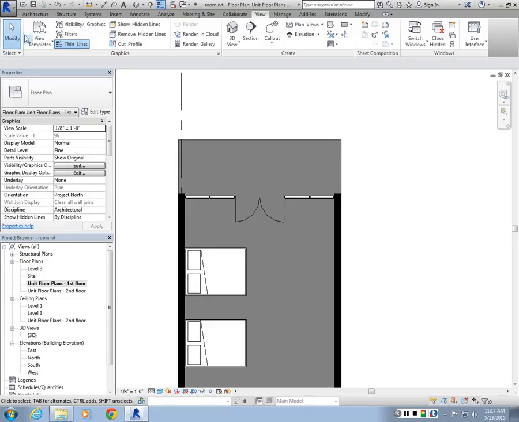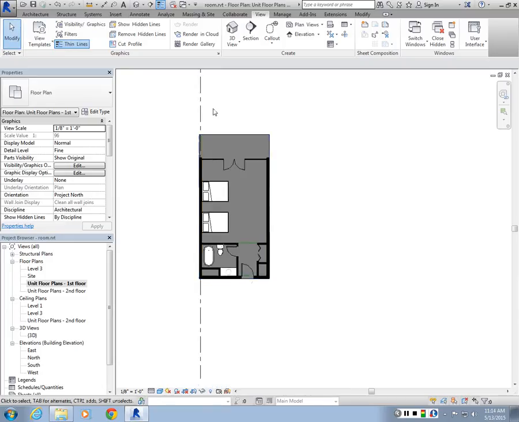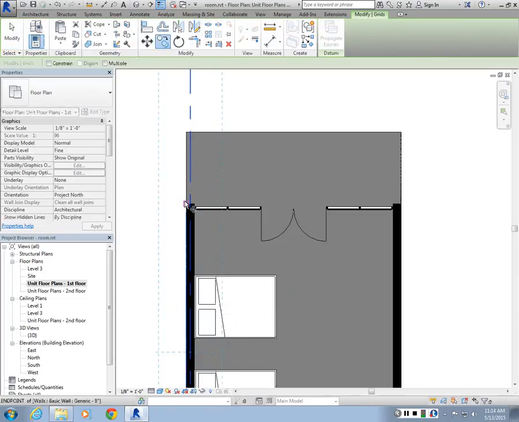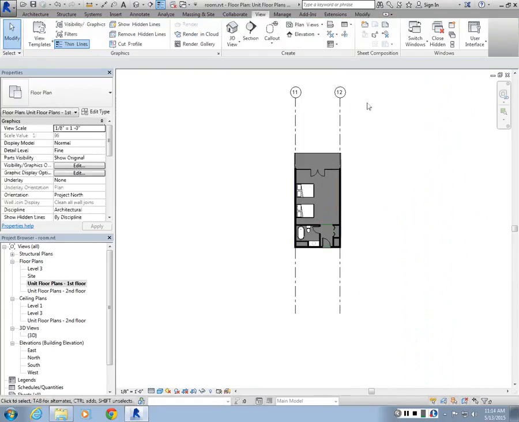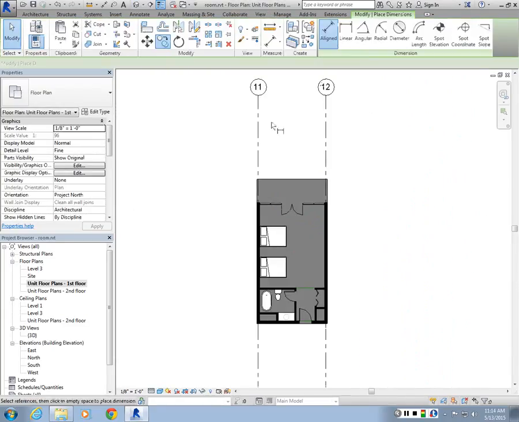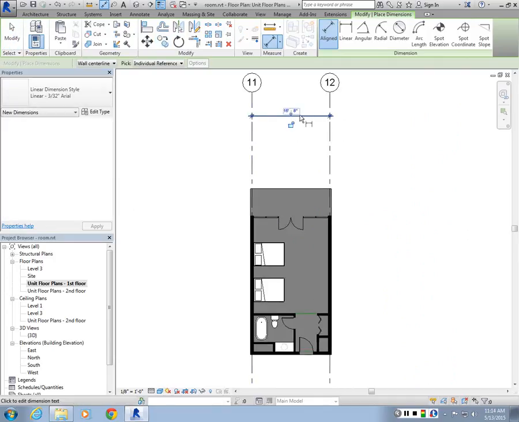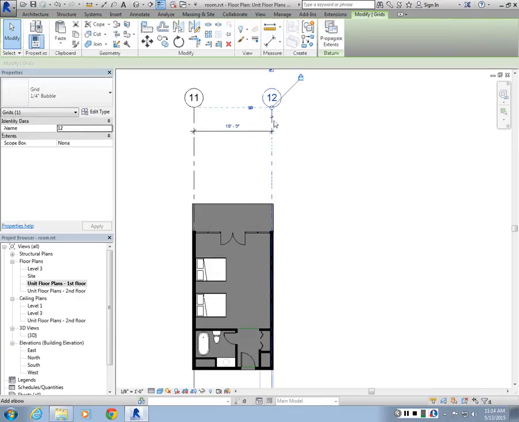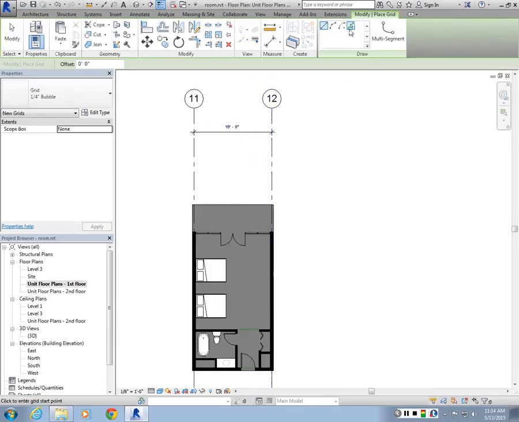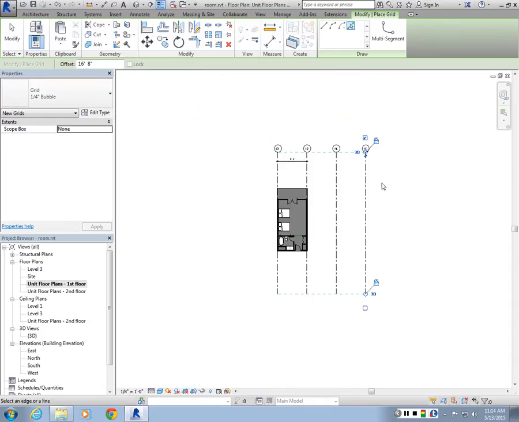The next thing I wanted to do is create the grid. So let's make a copy of this here. Okay, and let's look at the annotation. Let's look at this dimension. I have 16:8, which is fine. I'm going to select one of these grids to create similar pick lines, and I'm going to create 16 feet 8 inches, and I'm going to create some more grid lines.